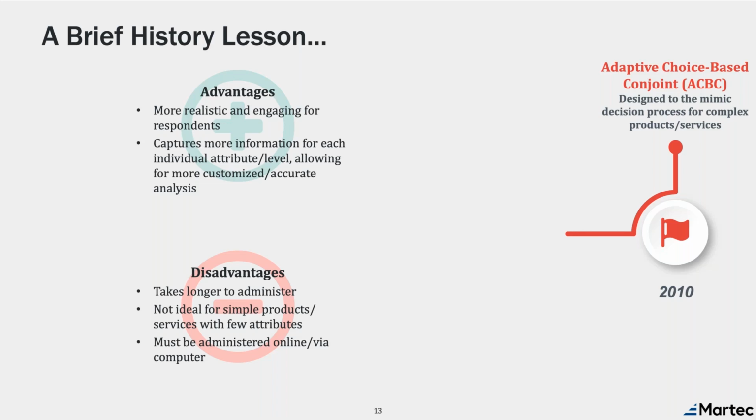In fact, we recently had a project that we designed as an ACBC for a client and ended up not using that. We were hoping to understand brand value, but the product was so simplistic that we had to shift gears because it did not work well with the ACBC. And as with adaptive conjoint and the menu-based conjoint, it must be administered online or via computer.